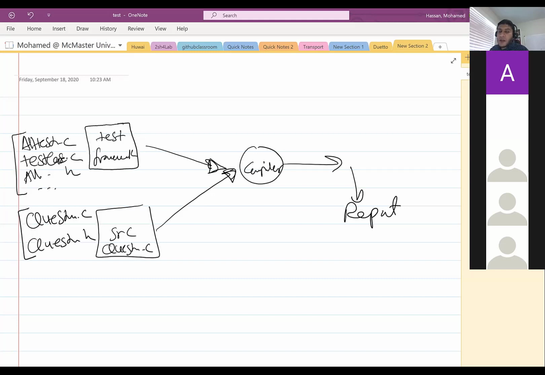The second thing that we discussed in the previous lecture is header files versus source files. And I said, as a general rule, make all the definitions and the function prototypes in your header files, and then include the header file in your source file.